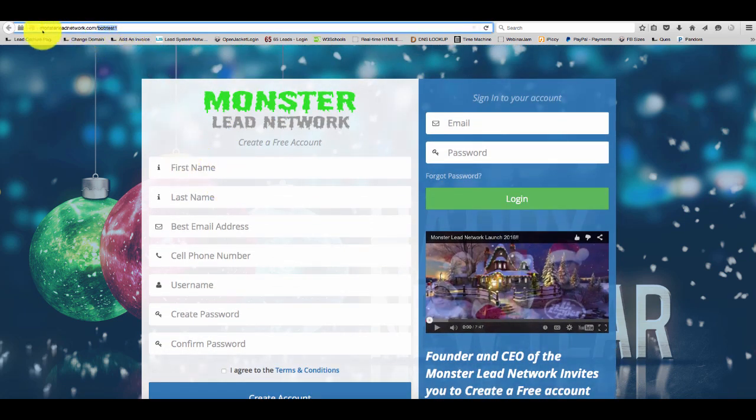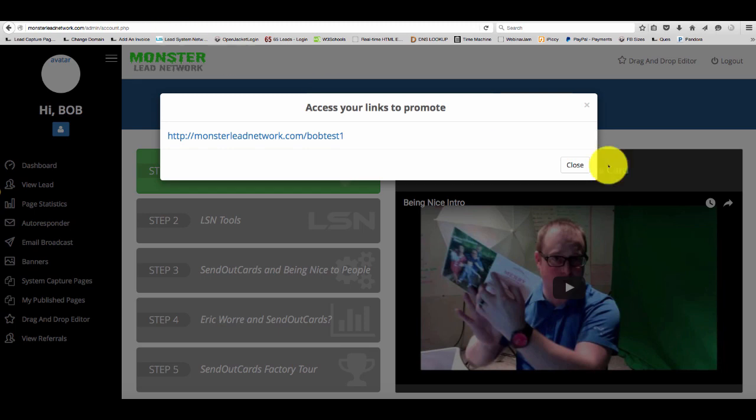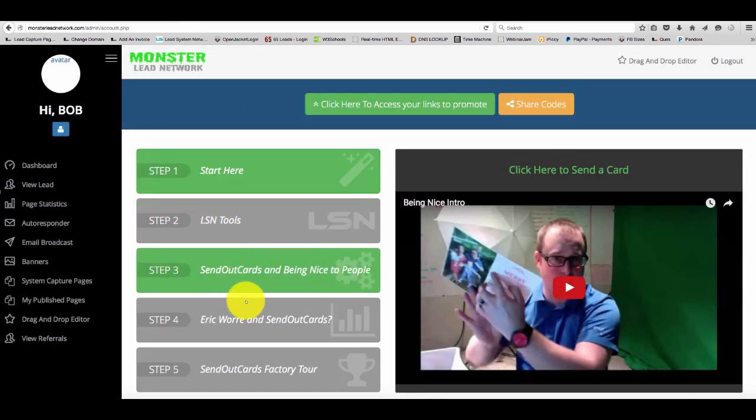So Bob would give this link out to all of his friends, family, neighbors, people on Facebook, Twitter, LinkedIn, whatever. And when someone creates their account with the Monster Lead Network, or your domain, because you guys have a system too, when they create their account and get inside, they're going to see something that looks like this. They're going to go down the steps and join the opportunity with their referring agent. Pretty cool, right?